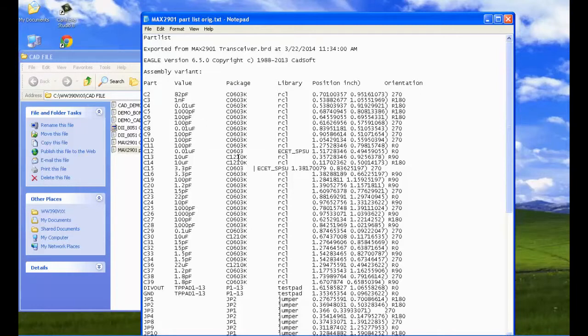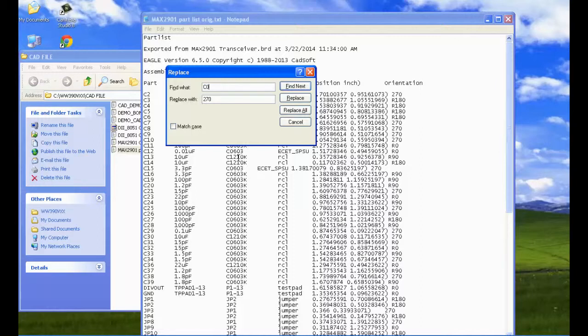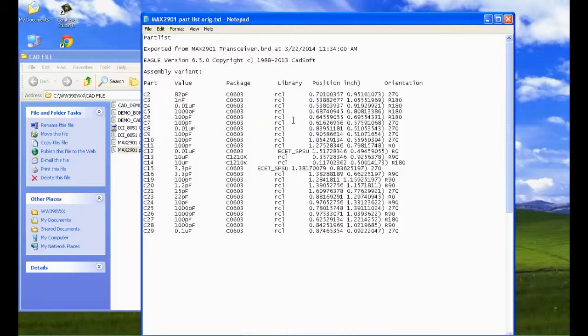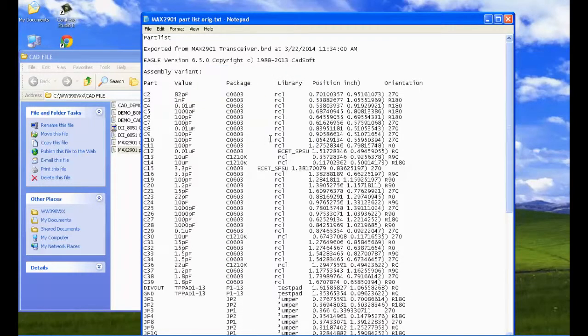And also do another Control H to do a C0603K, replace with a C0603, and do a replace all. Okay, so we can cancel out of this, and you would want to do the same for the 1210K and anything else that is not recognized.